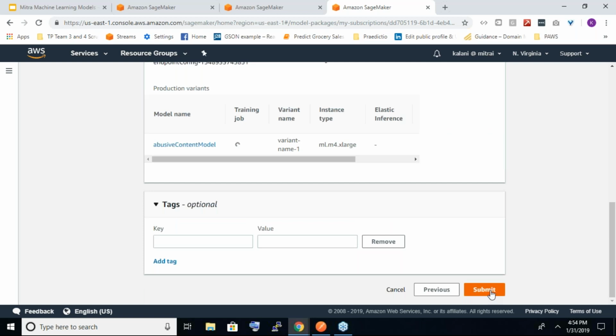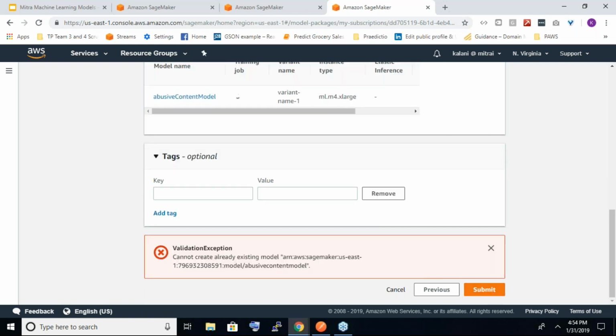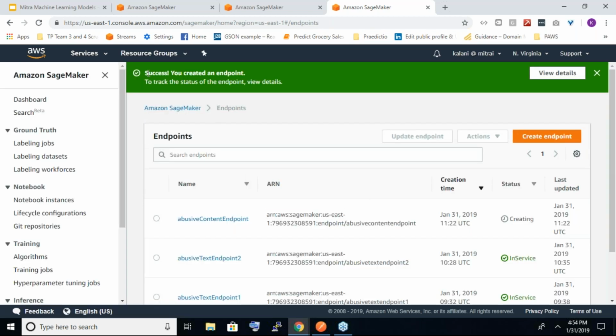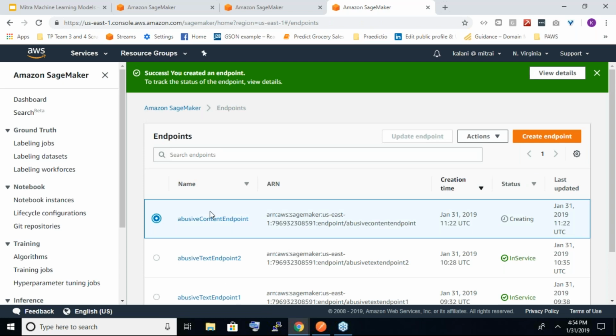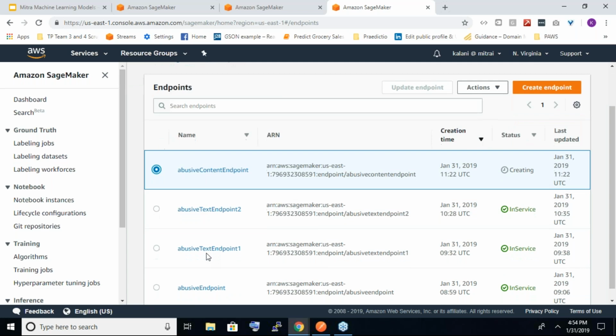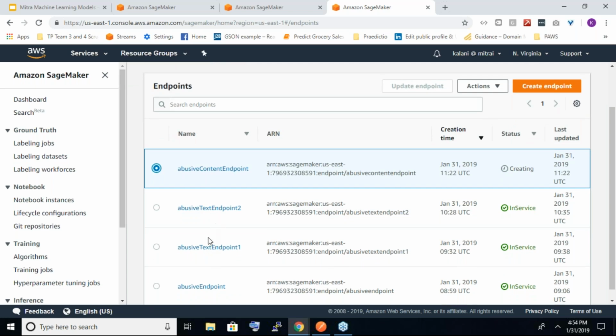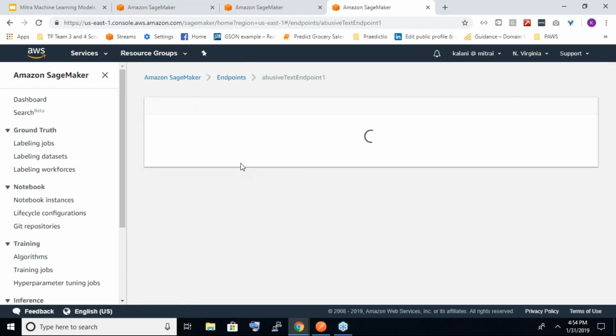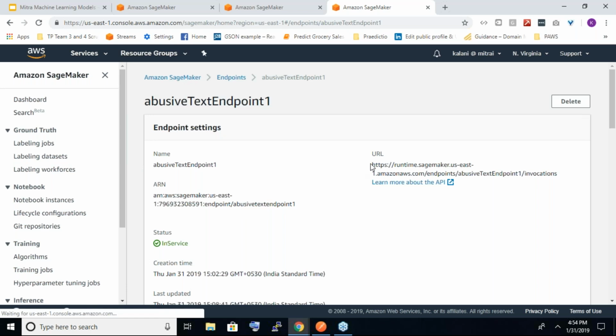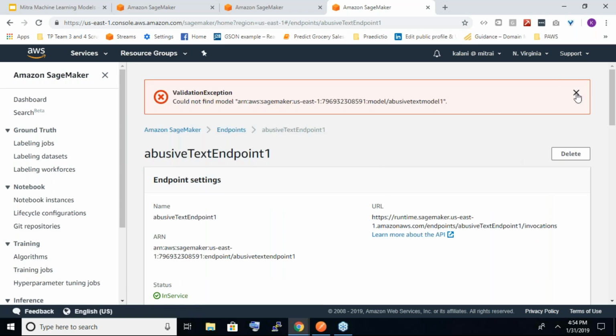After that, you can submit your model. Right. Now that you have created an endpoint, your endpoint is listed at the top of this page. As you can see, the recently created endpoint is still in the creating state. So it will take a few minutes to activate your endpoint. Because of that, we are using an existing endpoint that we created previously. Let's go to this endpoint, and you can see there's a URL that you can use.